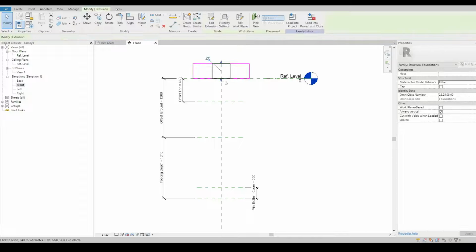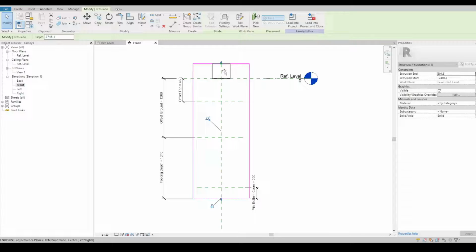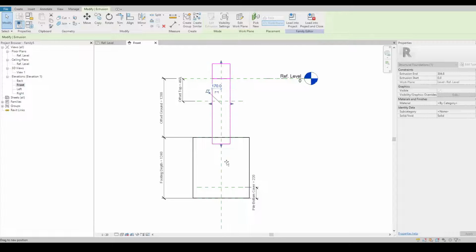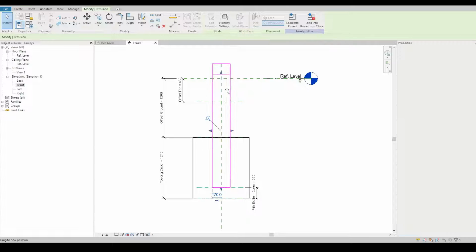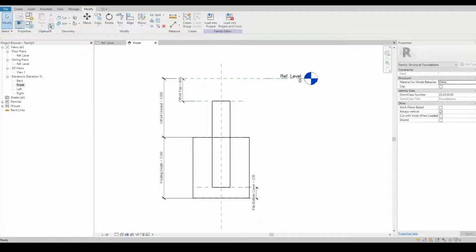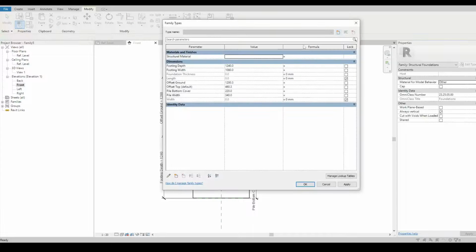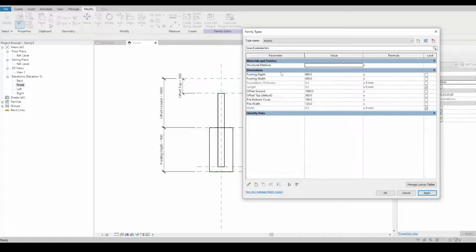We can then again go back to one of our elevations, grab these extrusion objects and lock them to the reference planes. Go into our family types, make a new type name, in this case just anchor. We then want to go through and normalize some of these parameter settings to whatever we would typically get. That's looking more like a regular pile now.